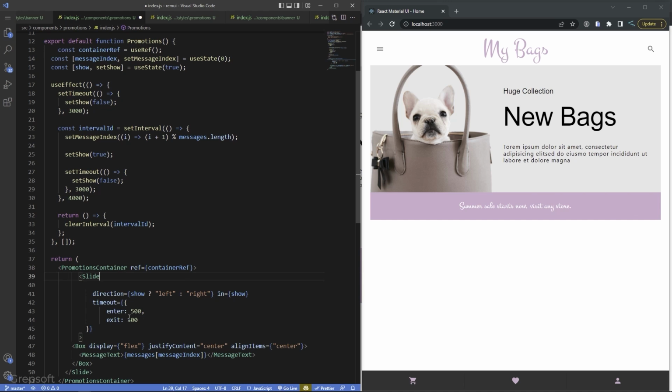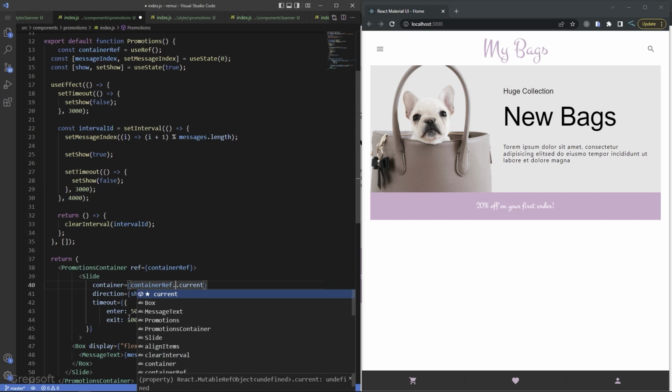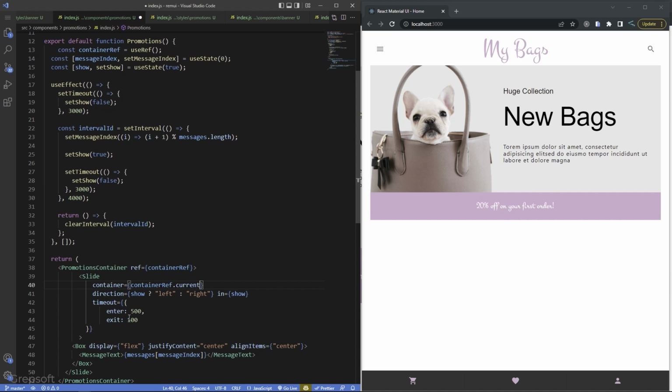And once you have done that, then you come here and tell it that the container should be containerRef.current. There you go. All right, I'm gonna save this, and it should be still the same, but this is just to take care of the problem that I was talking about, if you guys are having it. All right, so pretty awesome, I think.